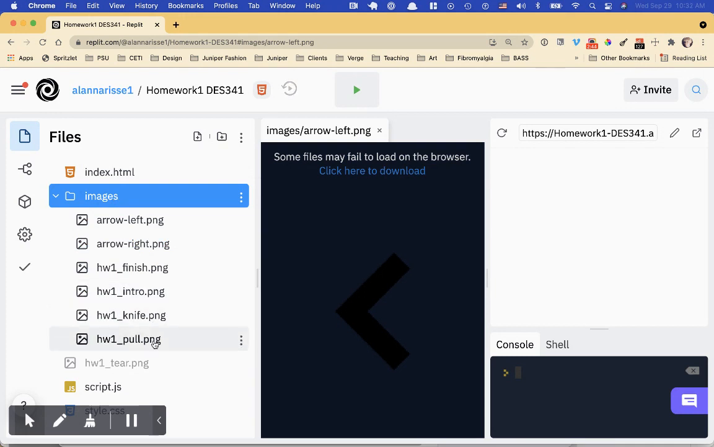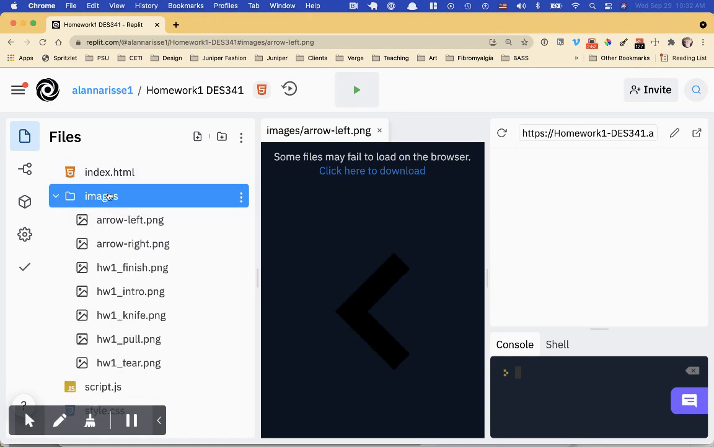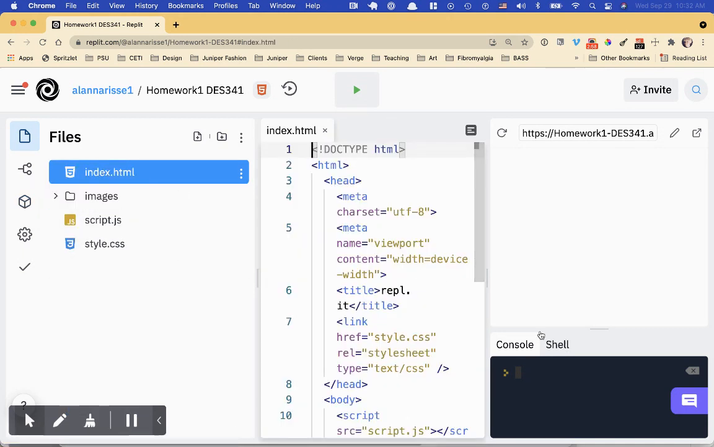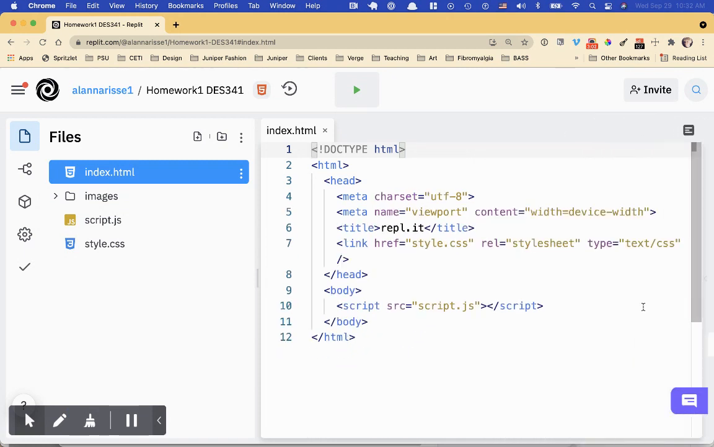Okay, so as you can see, there's a hierarchy going on here. So there's a main directory, which has index, images, script, and style. And then inside images, there's a bunch of files. And that'll be important when we want to link to our images. So here's my first page. You always want your first page to be index.html.